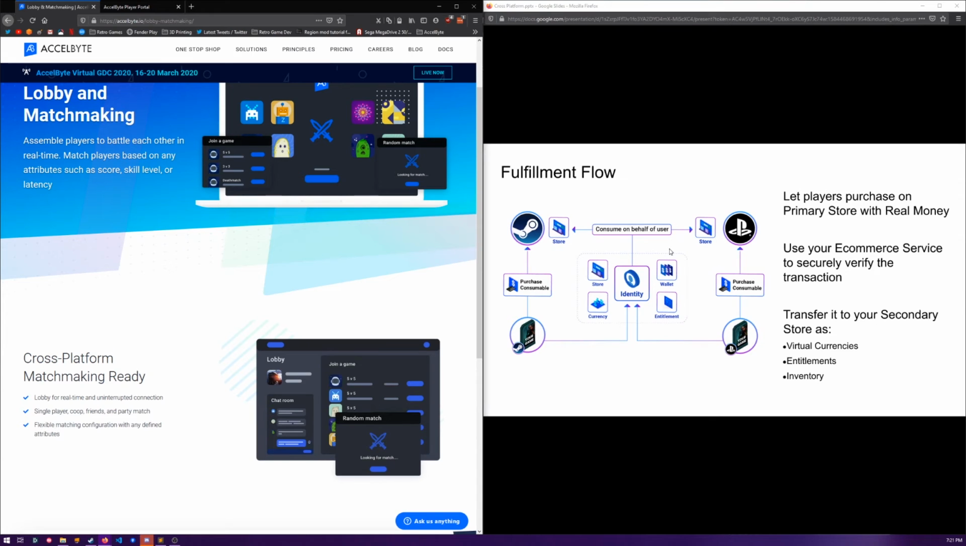But it is, again, totally doable, and it's just a matter of, you could have your game using AccelByte, you could be platform ready, and then once those rules start to relax, you could actually start allowing users to use their items elsewhere.